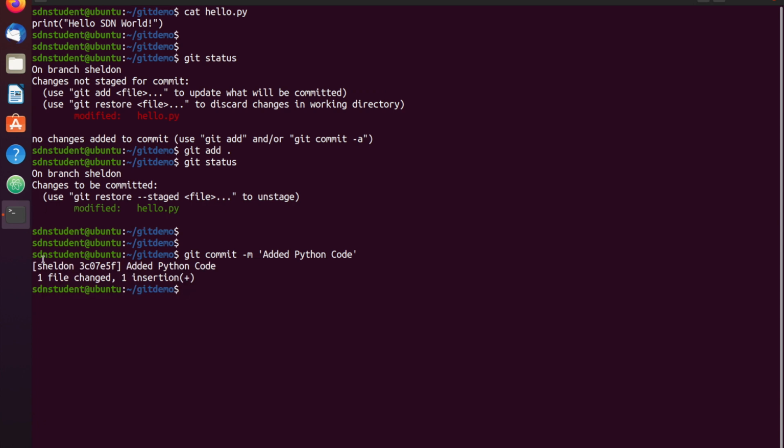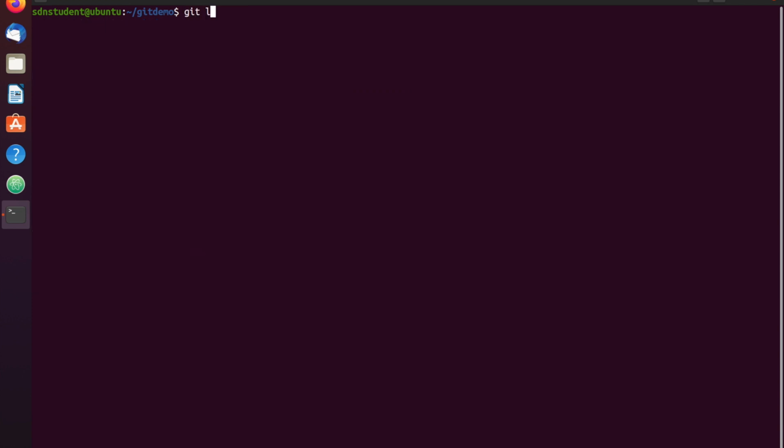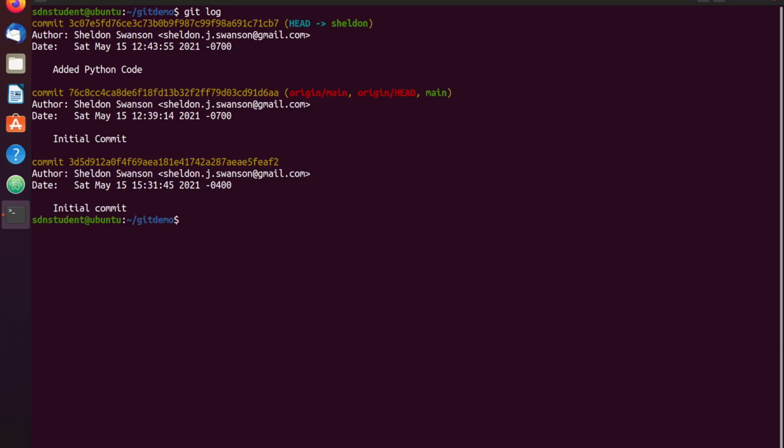And it says the branch name, and it gives me the file hash, one file changed. So I'll go ahead and clear this real quick. And now I will show you how we can actually view the changes that we made from commit to commit. So if I do a git log, you can see I've got 3 different commit hashes right there. That's what this big long string is. That's a commit hash. And you can see the message for the commit.